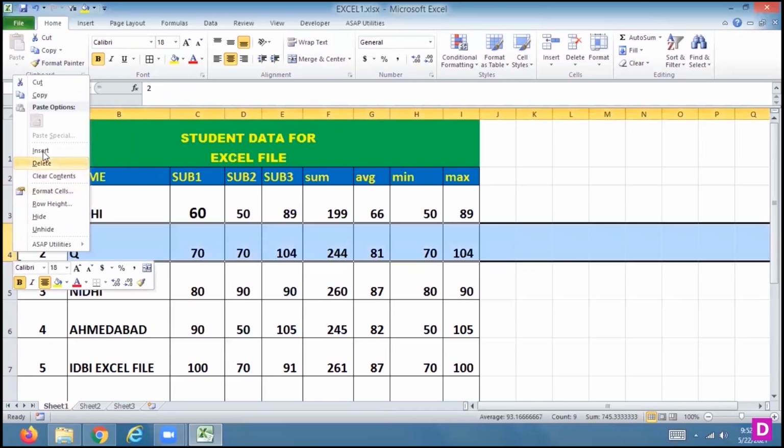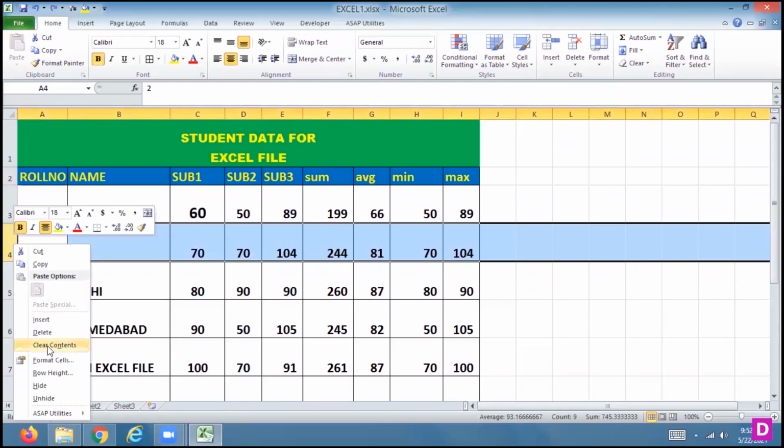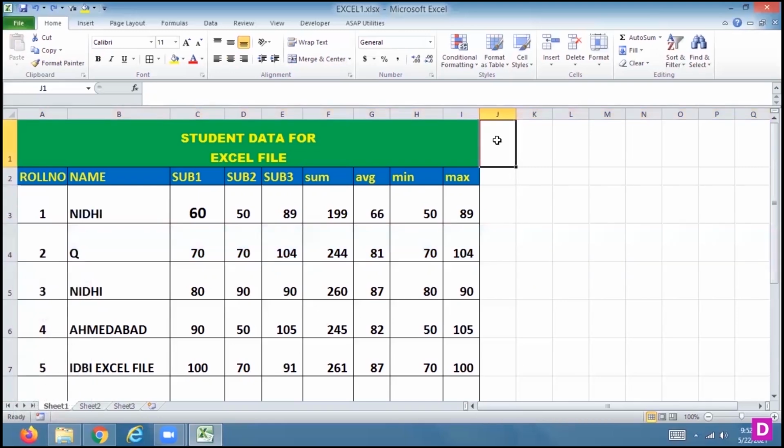Right click and insert any row, then you can use the insert command. If you want to delete any values, then right click and delete any row, you can delete any row. So for both, you can use the shortcut key as well as the command.